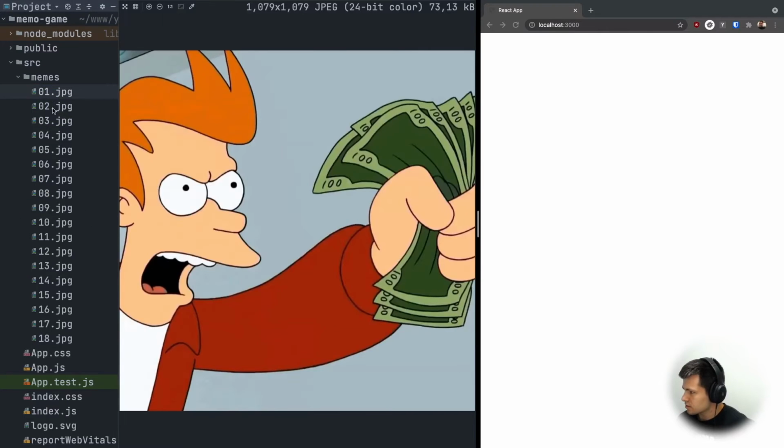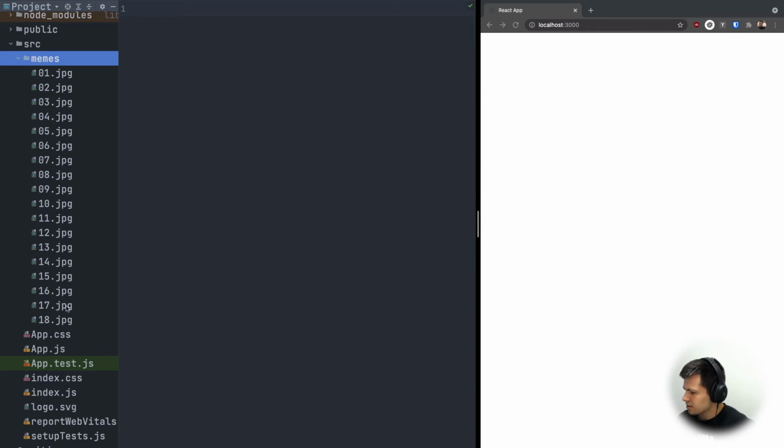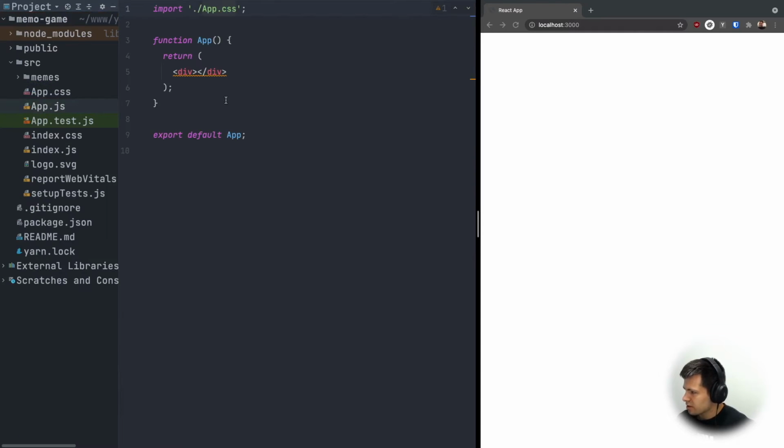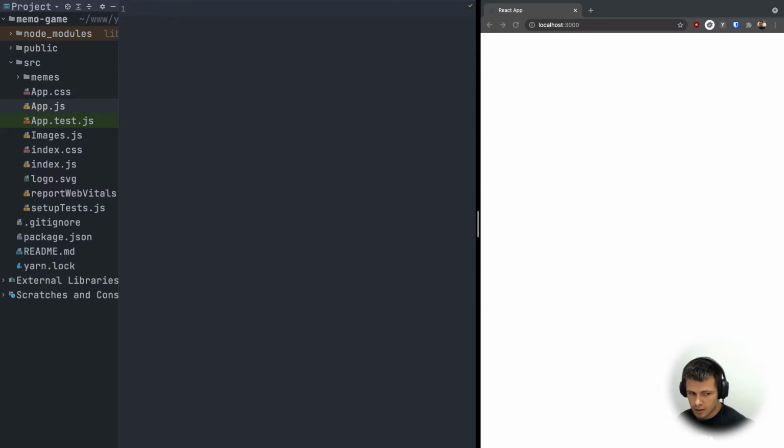As you can see, there are 18 of them because the biggest board can be 6 by 6, so it's 36, divided by 2 because there will be pairs, so it's 18. Okay, now back to App.js, and we need to start by creating an array with all the images. So let's create a new component here called images.js, and in here I will import all those images.